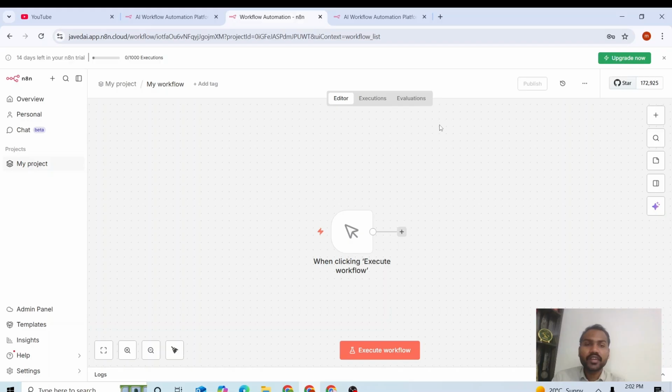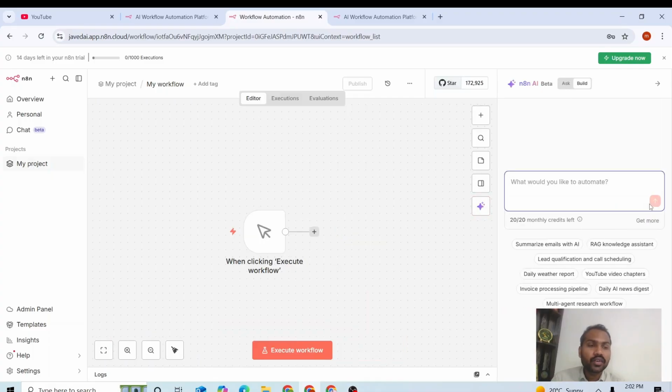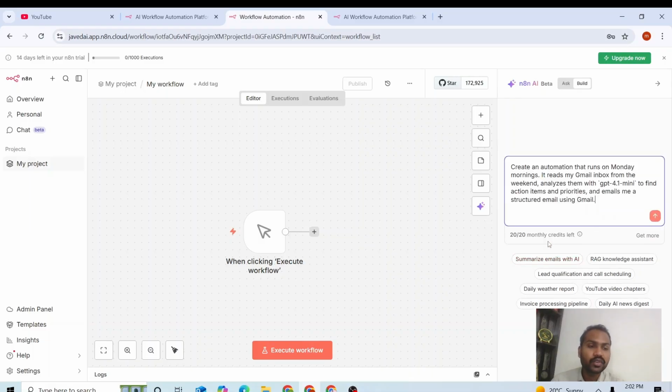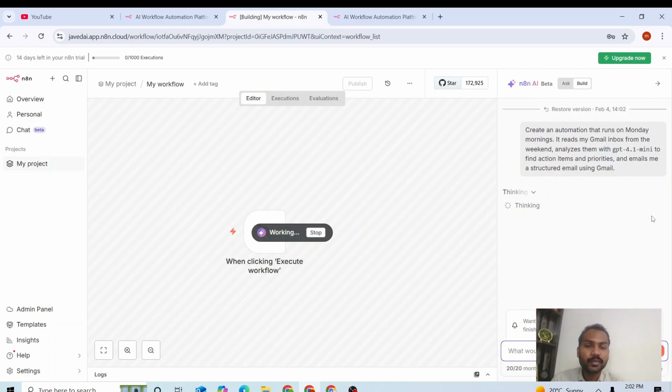Also, what we can do in this platform is that it is also an AI powered platform. So when you click on n8n AI, you can tell it, for example, summarize email with AI, lead qualification and calling, or create any sort of AI agent. You give a prompt here and it is going to create any sort of automation for you. For example, we tell it summarize email with AI. So it is going to create a full-fledged workflow for you guys, and you can then manually edit it or add any sort of other tools or applications in that workflow.